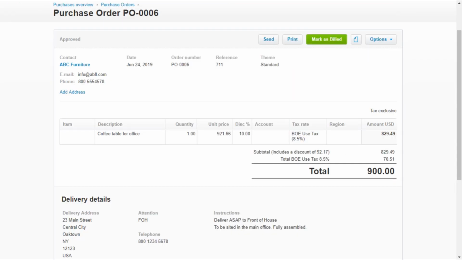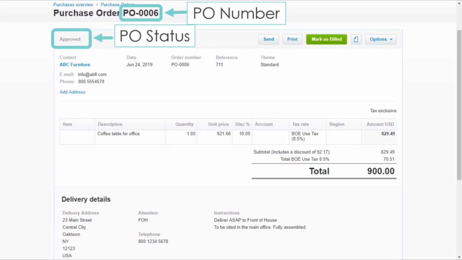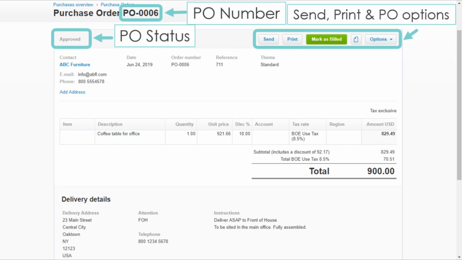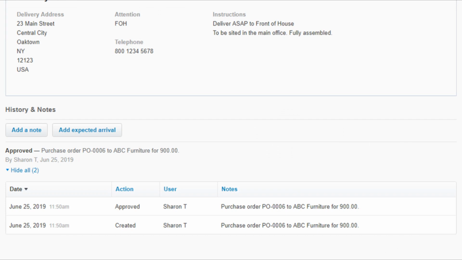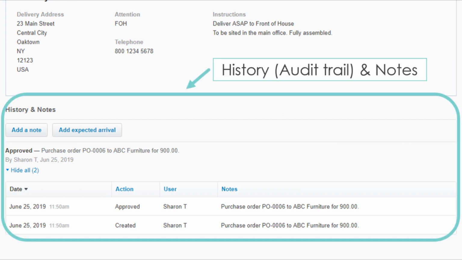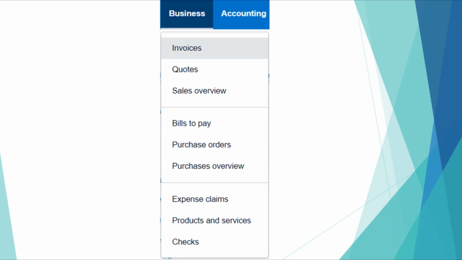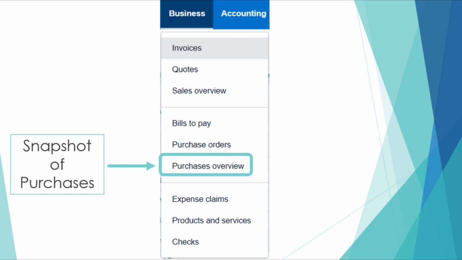And this is the individual purchase order page, which looks fairly similar to all the previous pages that we have viewed just now. So this is the PO number, this is your PO status, and these are the send, print, mark as billed, and any other options available for your purchase order. And this middle section here is your purchase order. When you scroll down the page, there's the history, audit trail, and the notes available for you to see.